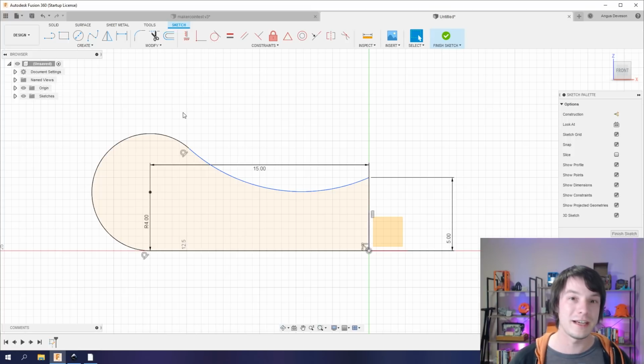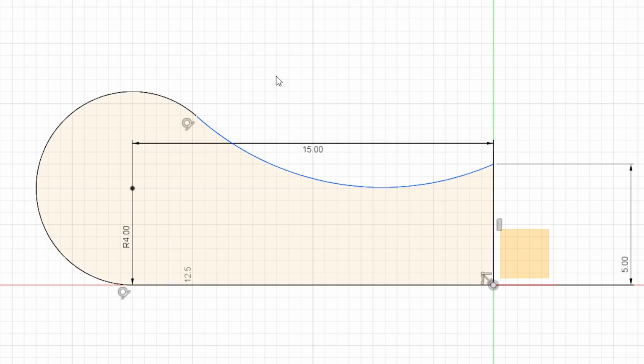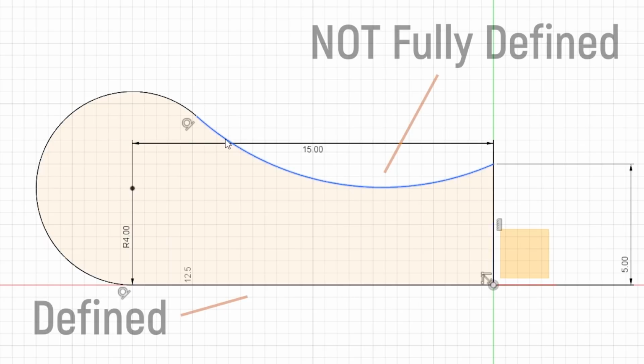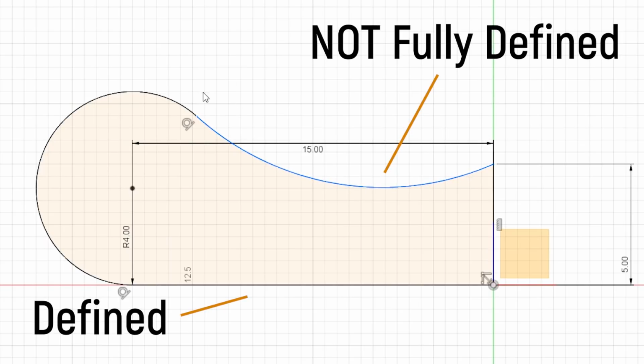So you need an enclosed area to do a revolve, an extrude, and so on and so forth to create a solid object, which we can then go and 3D print. But you notice that the lines are different colors, and the reason that is that the dark lines, the ones that are black, are fully defined, and the ones that are blue are not fully defined. So you notice that I can't move, for example, this point around.